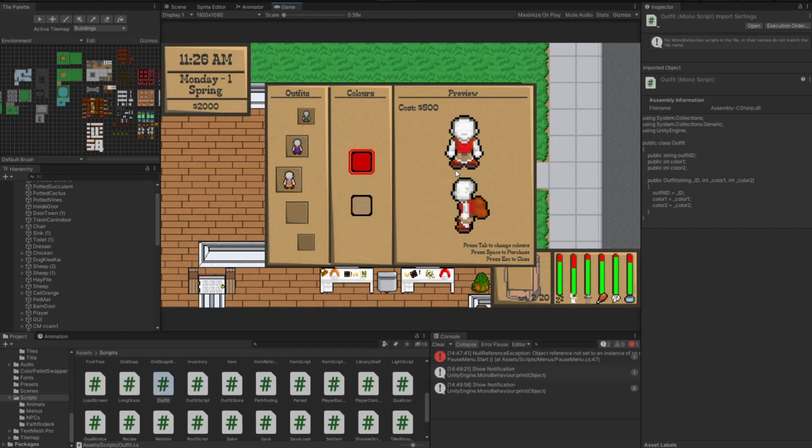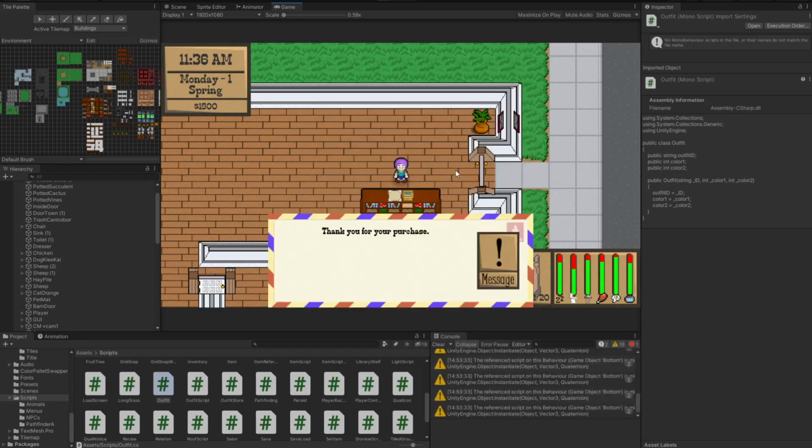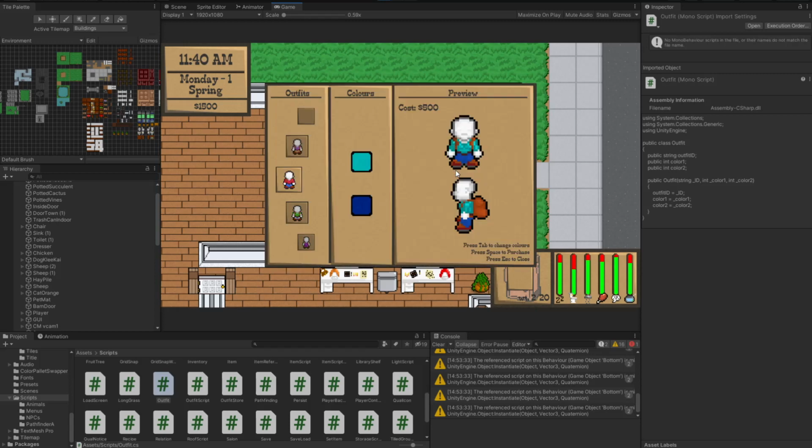But yeah, we can do that. We can change the color of the top of the outfit. We can change the color of the bottom of the outfit. We can pick which one we like. Actually, that's kind of cute. And then if we press space, we buy that outfit, and we're immediately changed into it. So boom.